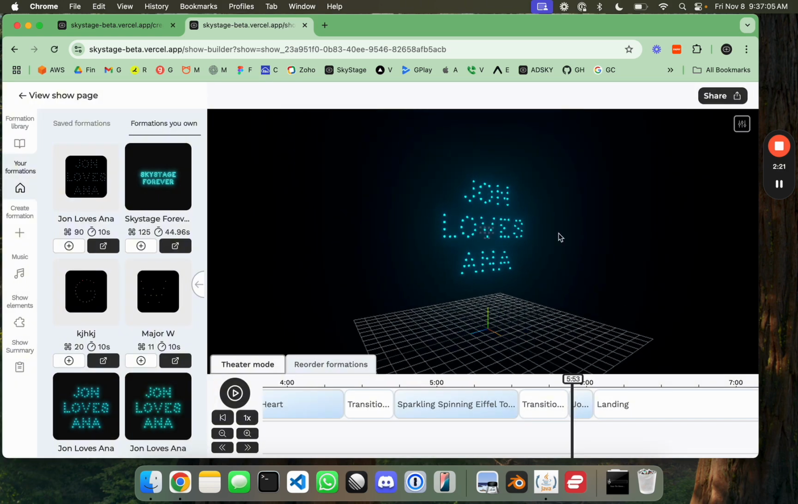Now, this is pretty great, but say I wanted to make something a little bit more complicated. Maybe I have a company logo I want to make into a formation. SkyStage makes it incredibly easy to make 2D formations of any arbitrary shape you want. To make arbitrary 2D formations in SkyStage, you can use Figma, which is free online web design software that makes it incredibly easy to make a design out of anything. I'm going to go ahead and show you how it works right now.